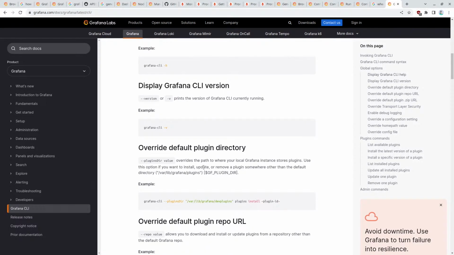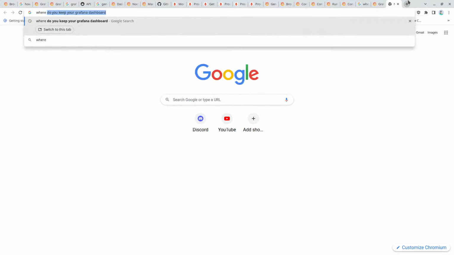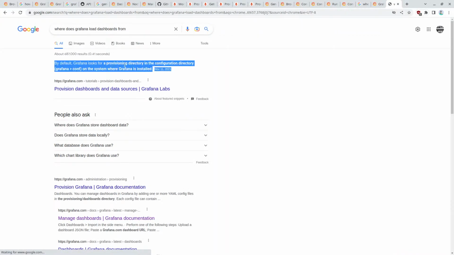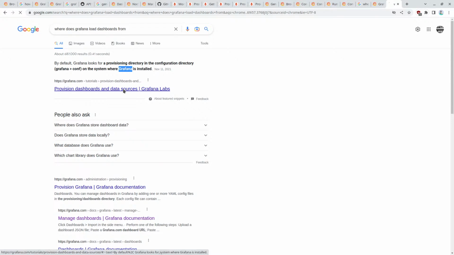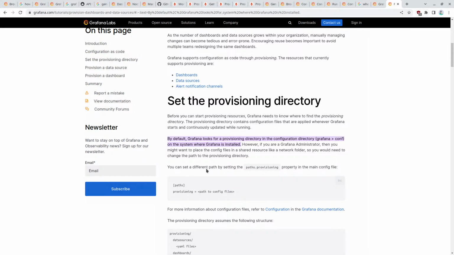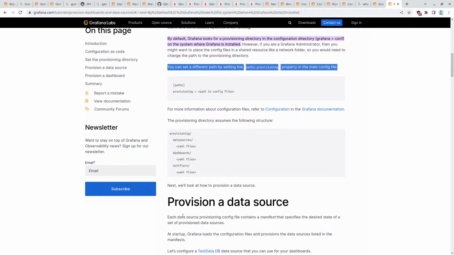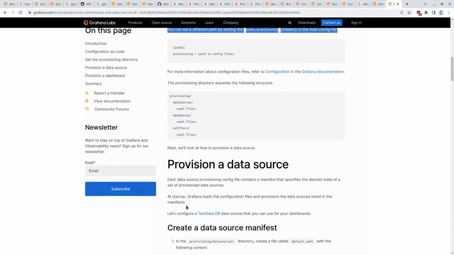I guess what would work for me is if I could just hold all of these files in one folder and then mount that folder to my Grafana Docker container, and then it just loads that folder and runs. I just don't know. Paths, provisioning, data sources, dashboards, notifiers. I just want to export my entire thing.